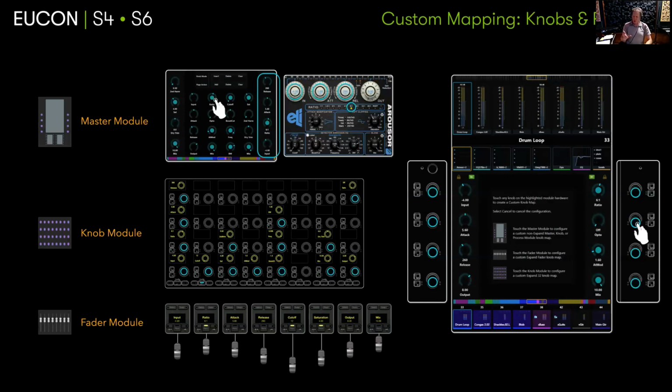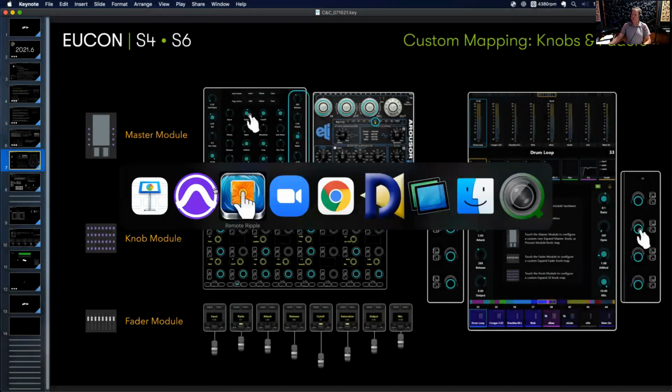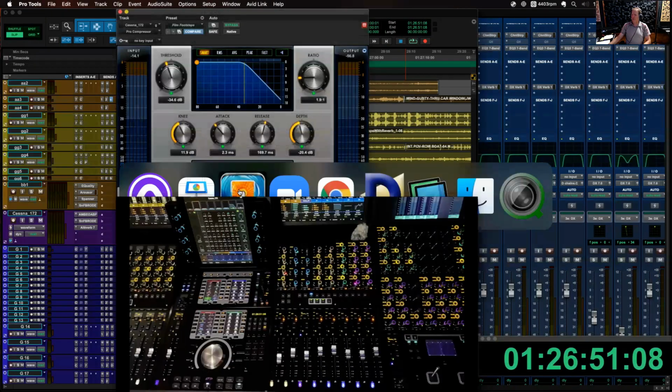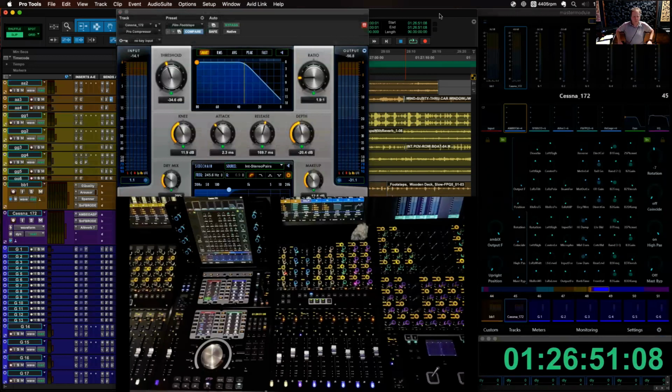Okay, so let's jump back into Pro Tools and let's start doing a little bit of work with some mapping. Okay, so we're gonna go back to our Cessna track, a multi-channel track.